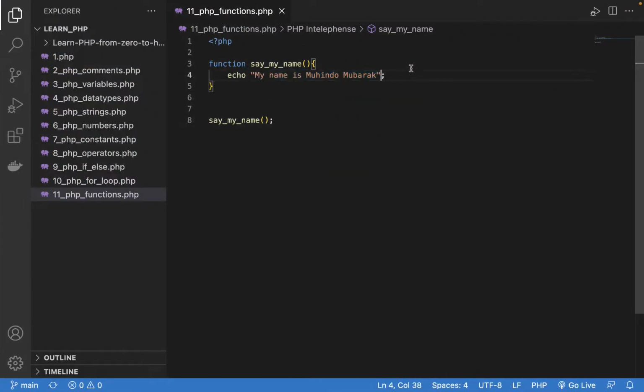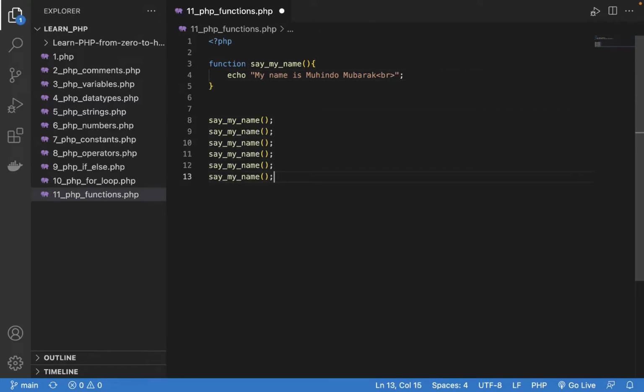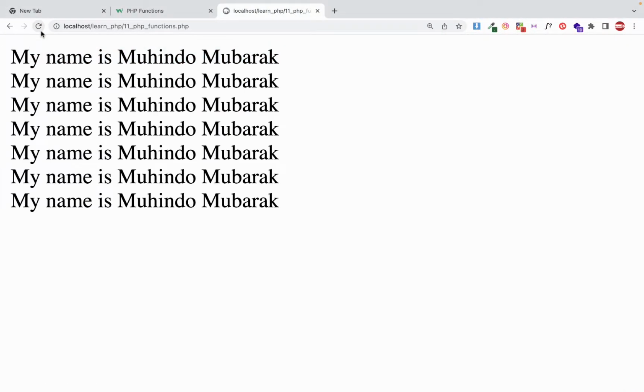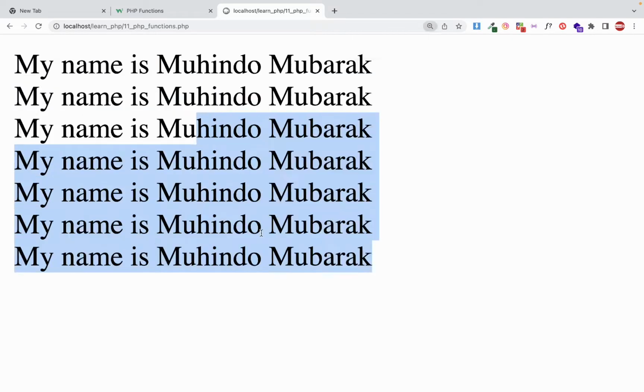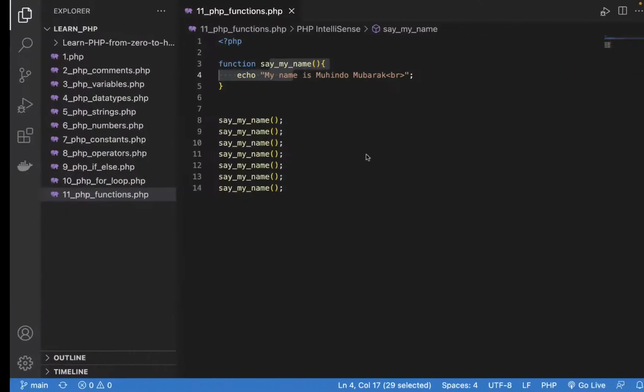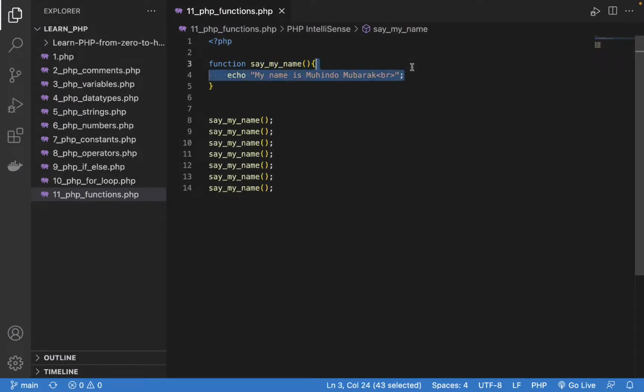I can just simply come and put here maybe a br tag. Okay, and then I call this function many times. See, I call it many times. I've called it 1, 2, 3, 4, 5, 6. So if I call it 6 times, it means that this function is going to be executed 6 times. Can you see? The function has been executed 6 times. So that's the beauty of creating functions. You write your code only one time, and then you can reuse it.